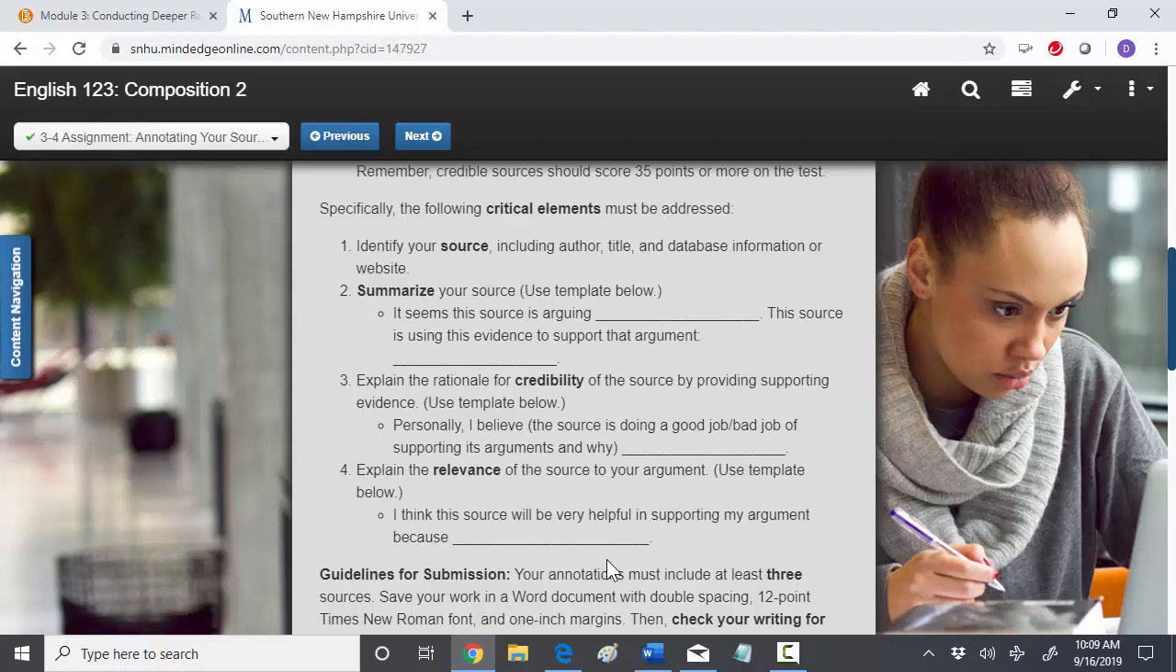explain the rationale for credibility. That goes back to that CRAP test. Why do you believe this source is credible? And finally, explain the relevance of this source to your argument. So there's just 4 criteria, and you'll see that on the rubric, that you must record, you must write for each of the 3 sources.